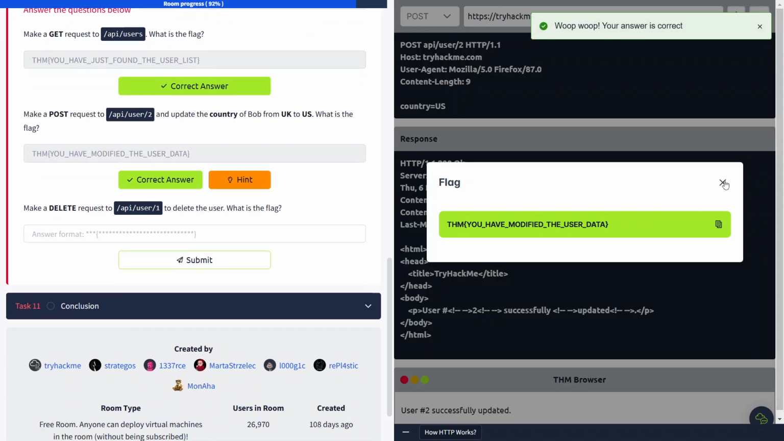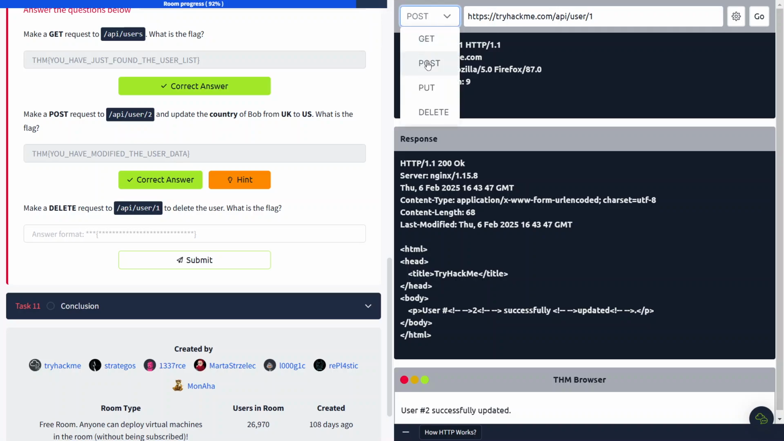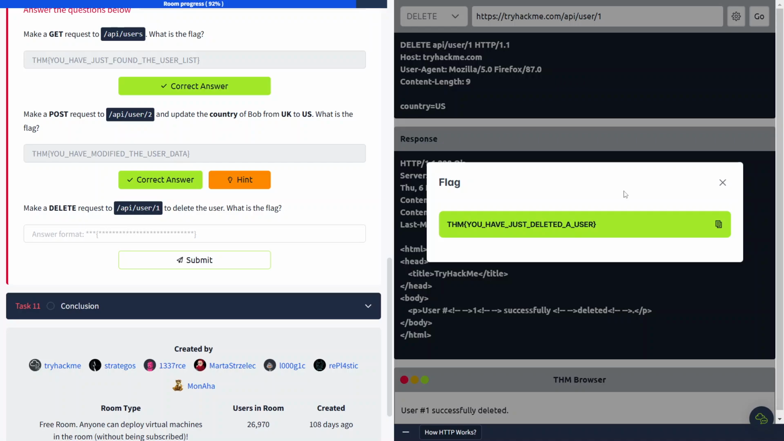Okay, let's move on to third question. Make a delete request to API user 1 to delete the user. What is the flag? Okay, let's modify the URL. Let's change the request method to delete. Now let's send the request. We get the flag.